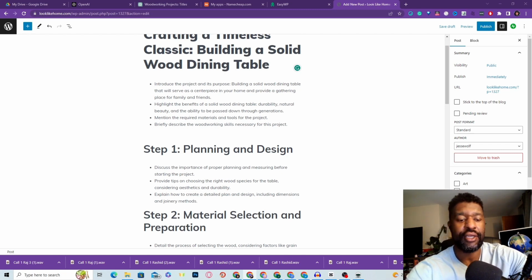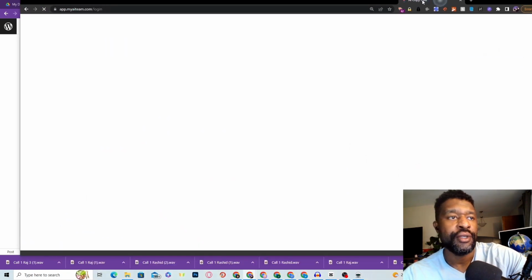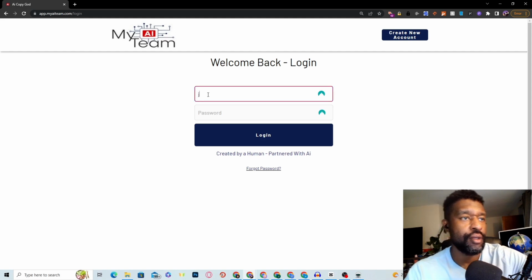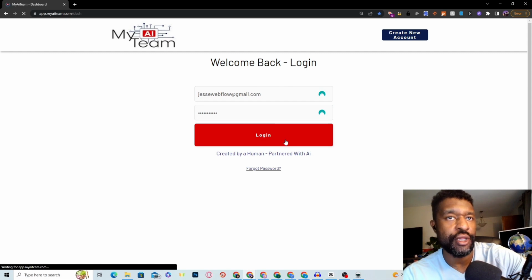This is my AI team. I'll bring it up right now so you can see it. My AI team is like a toolbox of AI tools. It has a variety of different AI tools in it. I'm just going to log in here. Just give me one second. I'm just logging into my AI team. We're going to generate a quick image here, and I'm going to show you how that works.